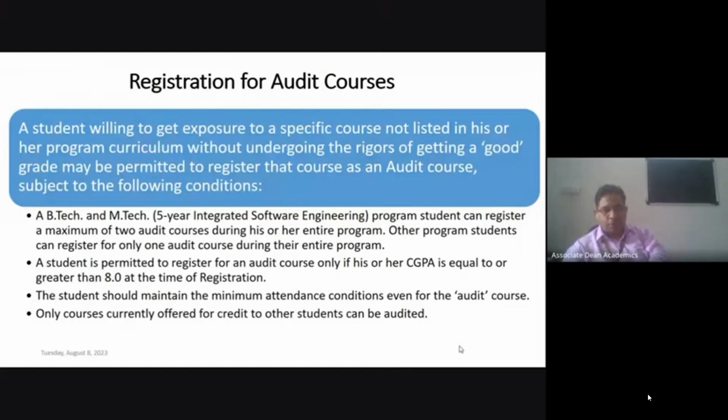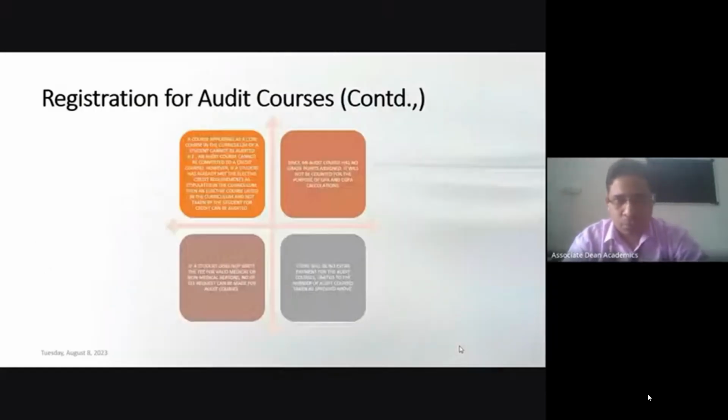Only courses currently offered for credit to other students can be audited. So an audit course will never be offered specifically for audit purposes. If any courses are offered to regular students, along with them you can register for an extra course as an audit course, which is not part of your curriculum. A course appearing as a core course in the curriculum of a student cannot be audited. Obviously, courses that are already part of your curriculum will never be allowed as audit courses. An audit course will always be an additional course other than your curriculum.